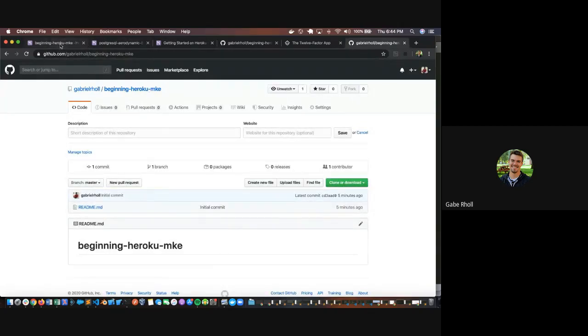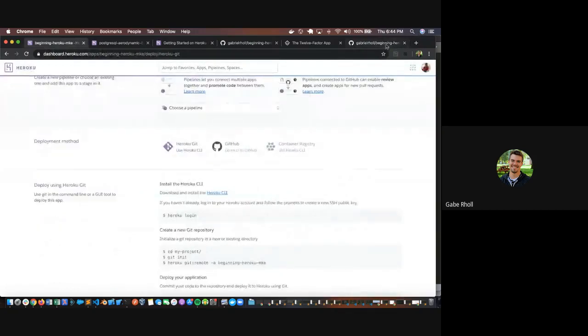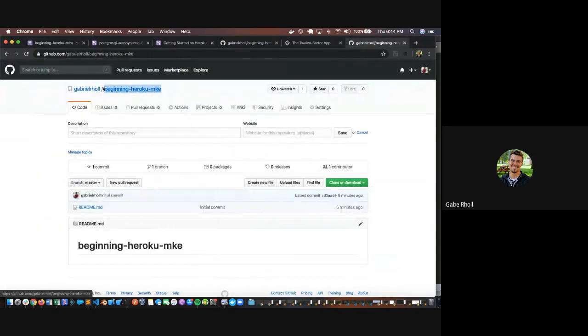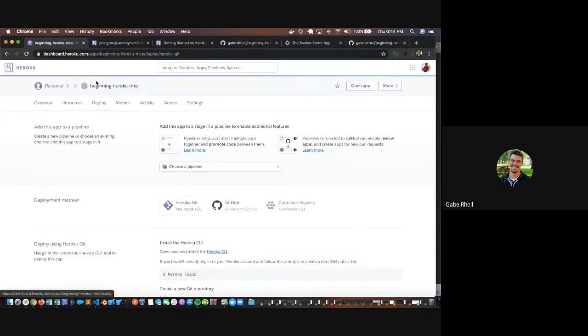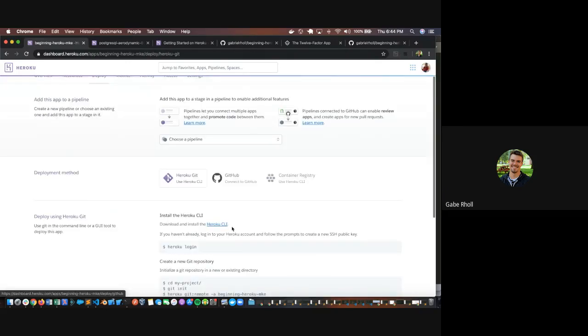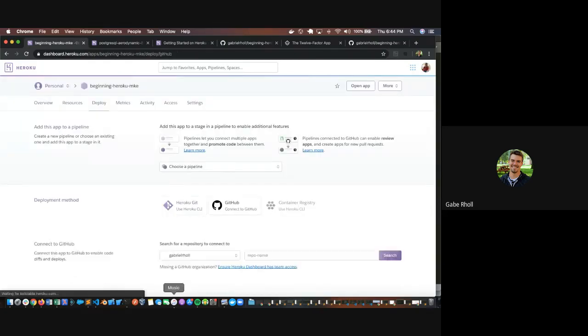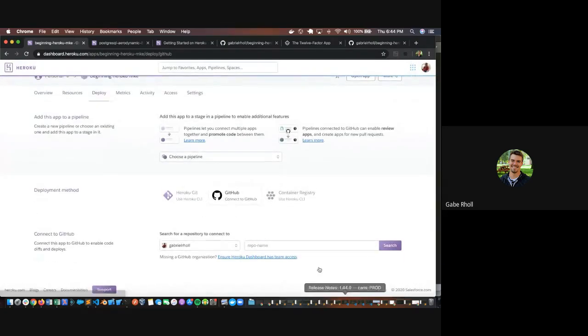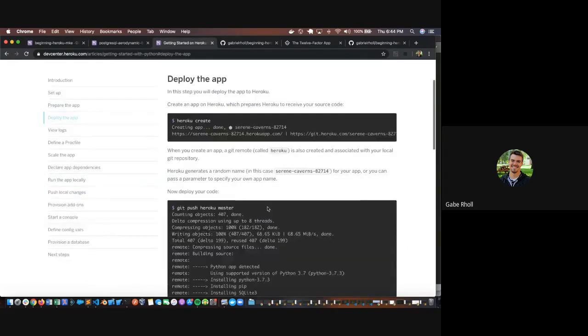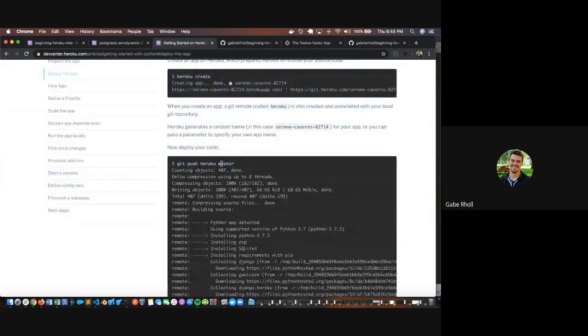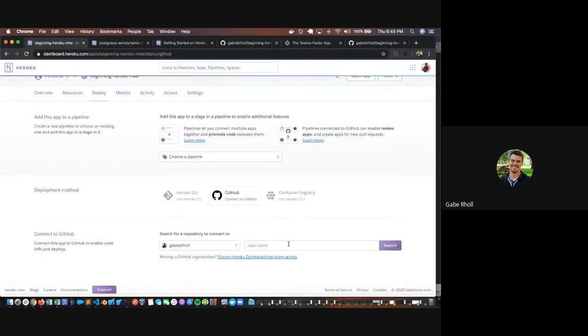Actually, one thing I do want to do for you here. Now that I have this repo ready to go, beginning Heroku MKE, I want to show you this part. Remember how earlier I said that it took me to the deploy screen and there was something valuable here? There is. There's this GitHub integration, which is awesome. If you have this GitHub integration going, you can skip all these dumb steps about how to git push Heroku master. You don't have to do that. Use the GitHub integration. It's way better.